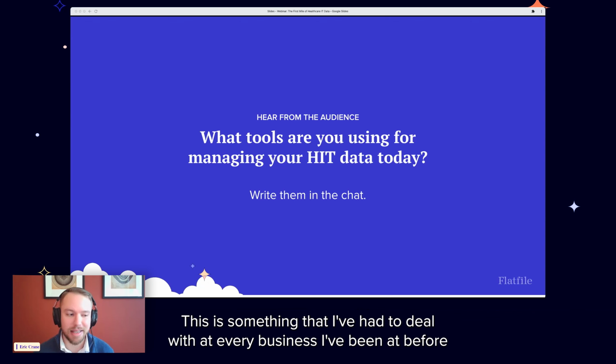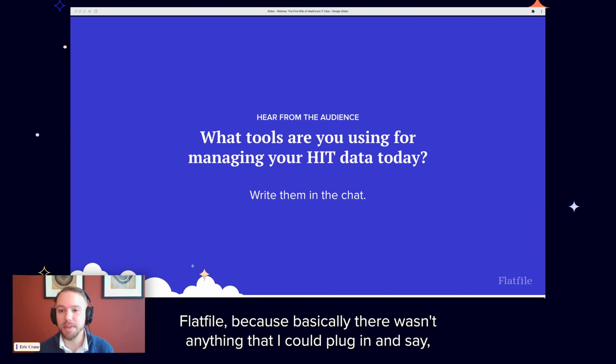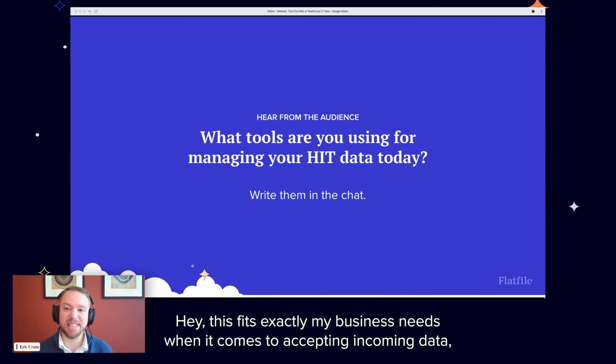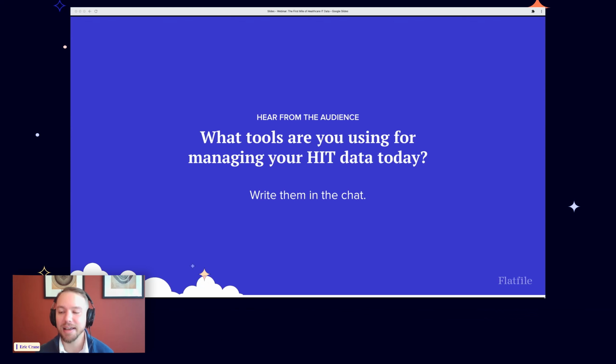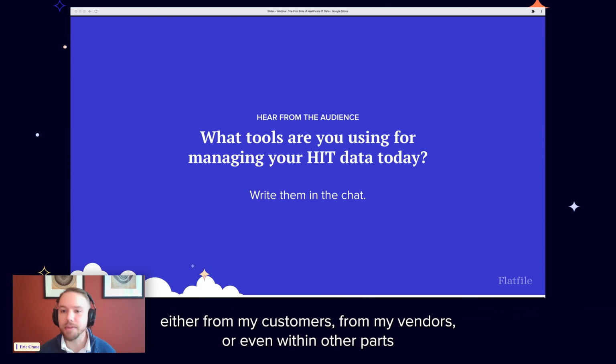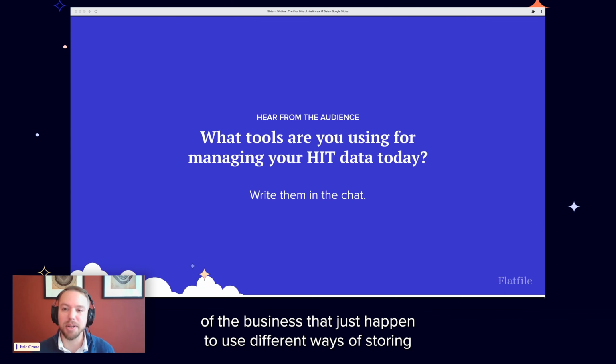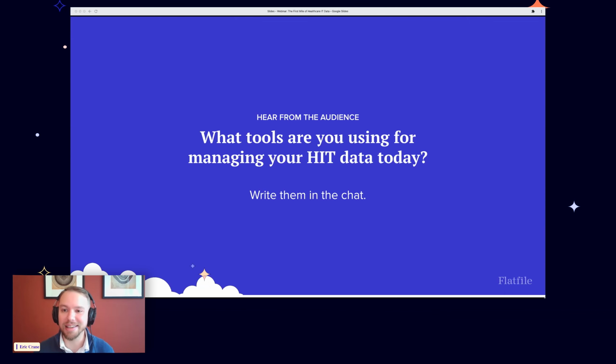This is something that I've had to deal with at every business I've been at before Flatfile, because basically there wasn't anything that I could plug in and say, hey, this fits exactly my business needs when it comes to accepting incoming data, either from my customers, from my vendors, or even within other parts of the business. It just happened to use different ways of storing and validating that data.